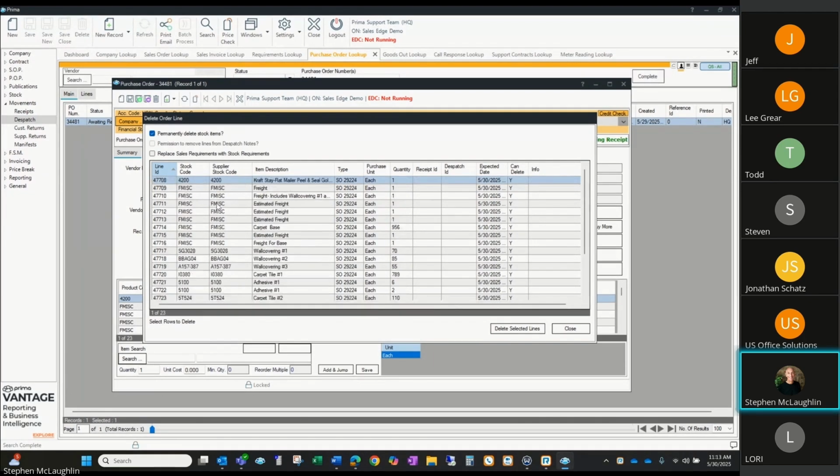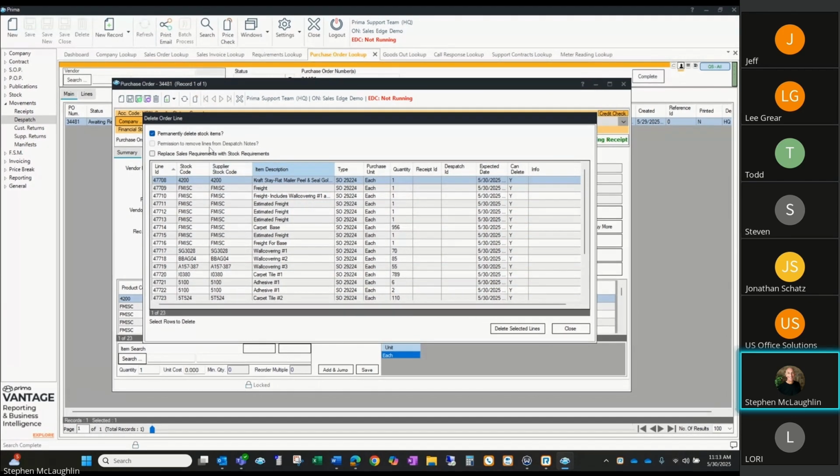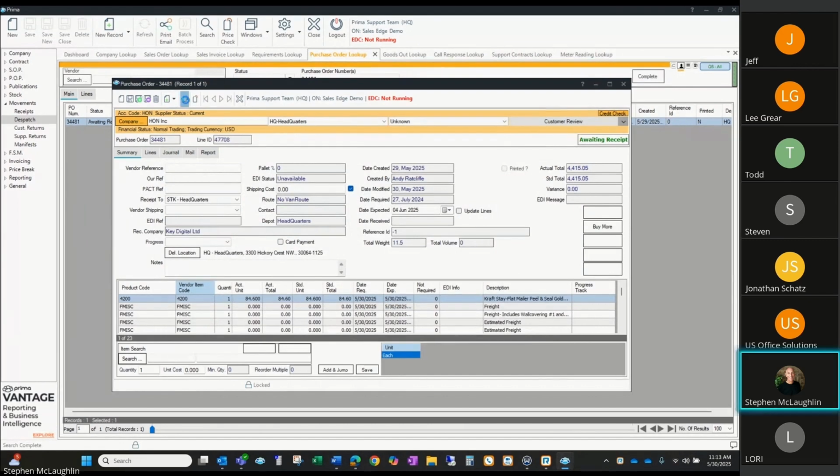So this allows you to see all the information, and you can delete them all at once, or you could just delete some of them. And so you can see all the information in here that you need to make the right decision. If you've got permission, it'll also remove it from a dispatch note, but that's a permission-driven thing that you have to set. But if I just went into here and selected the lines, it would delete all those lines. Well, it would do if it didn't have it locked. So yeah, I think you'll find that your purchasing team will find that really useful.